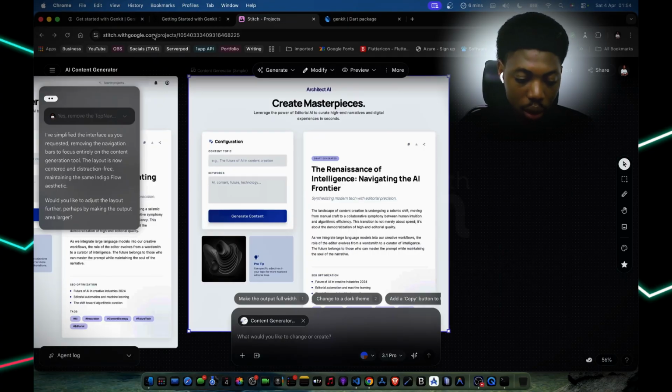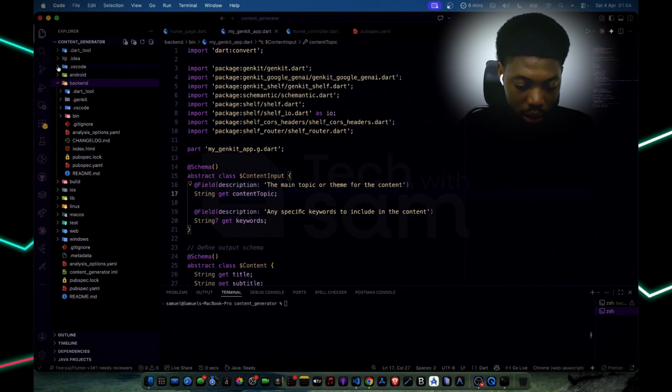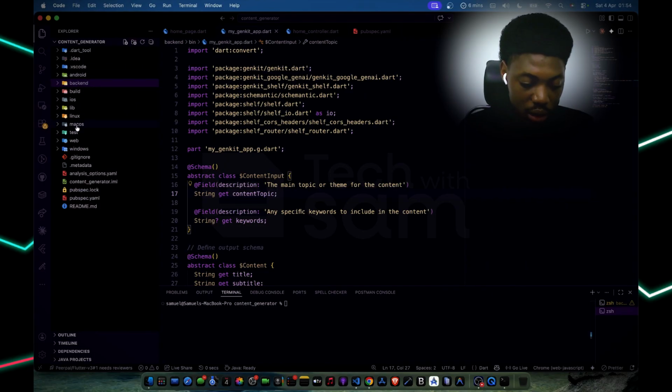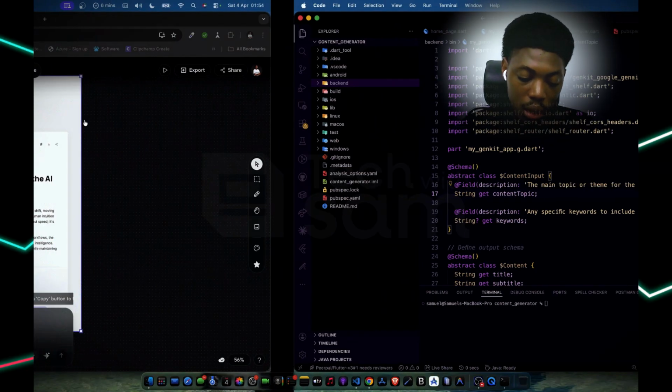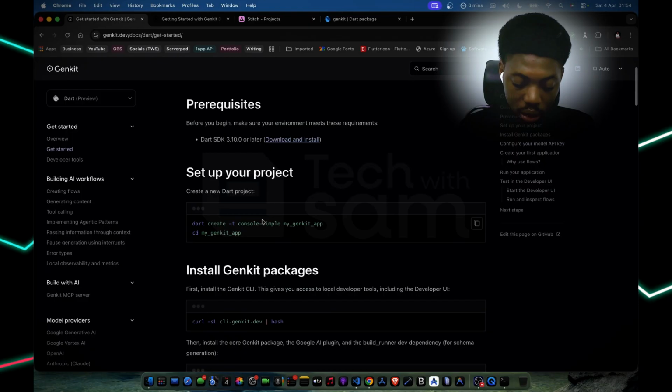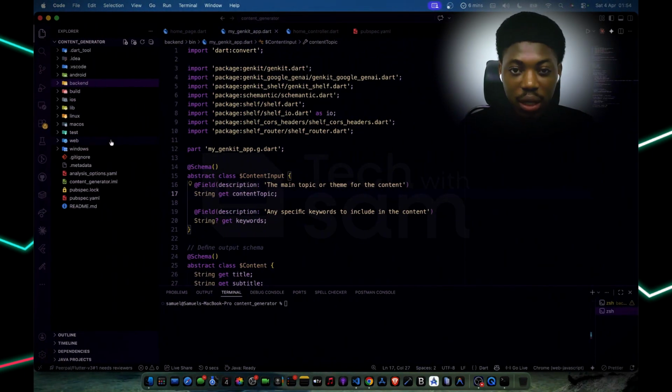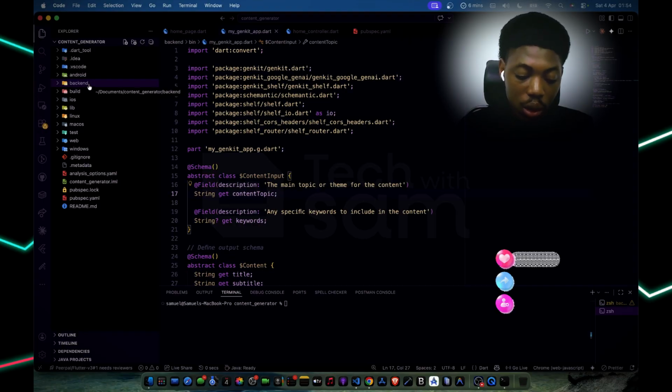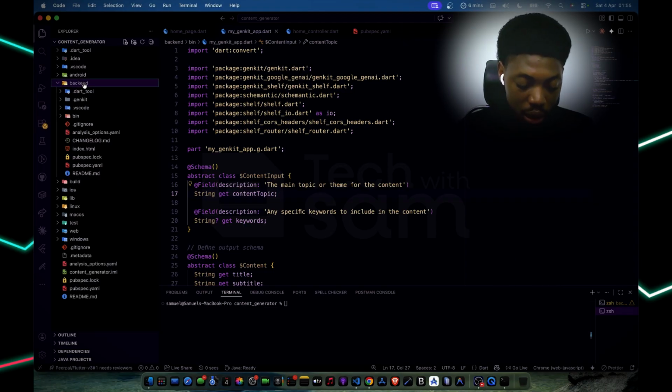Now, as you can see in this project folder, let me collapse it so you can see I have this backend folder and the Flutter project. If you go through the documentation, you can see that it creates a Dart project. That's how I actually did it. I created a new Flutter project, then I moved the Dart project inside this Flutter project and renamed it to backend. That's just the way to go about this. So this is the backend, the Dart project we actually created.